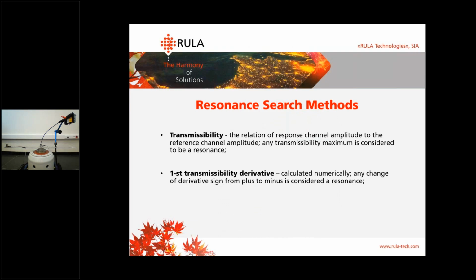Transmissibility is the relation of response channel amplitude to the reference channel amplitude. In our software we have a special graph for this method. All peaks you can see on the transmissibility graph are considered to be resonances. Another search method is the first transmissibility derivative. In that case, we calculate the derivative and find points where it changes its sign from plus to minus, so these points are considered to be resonances.